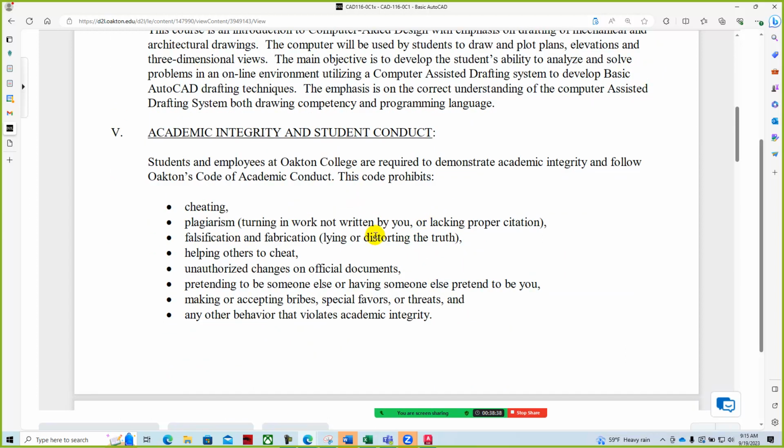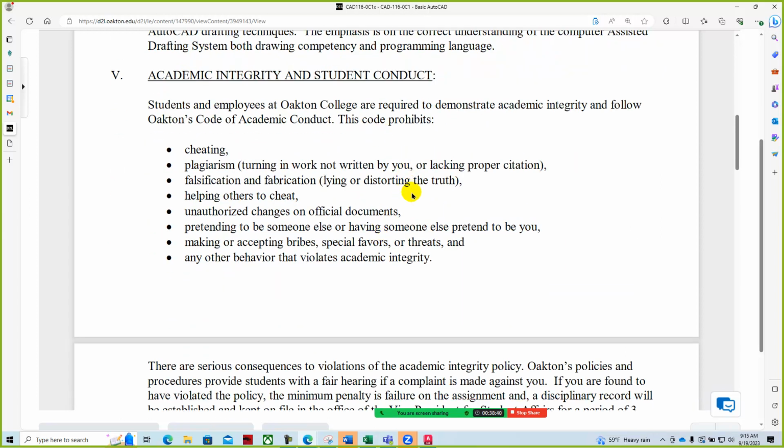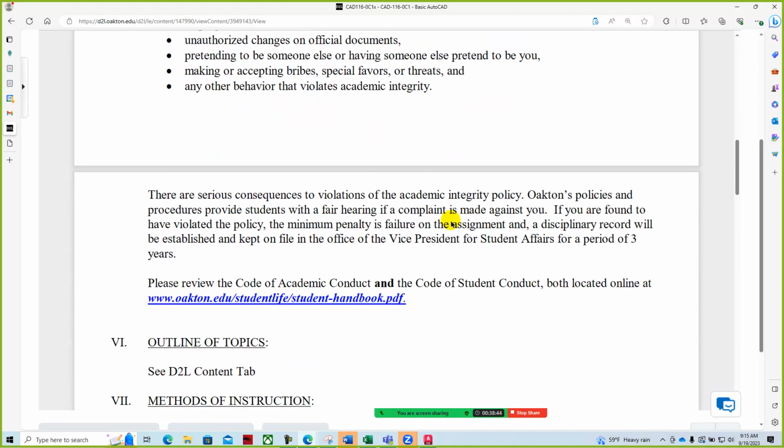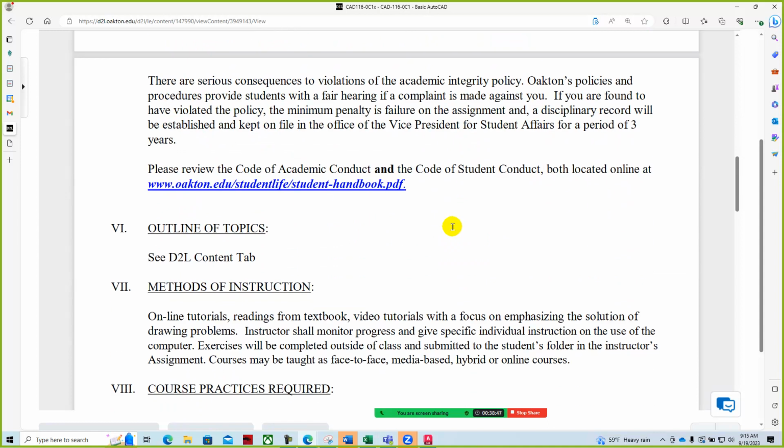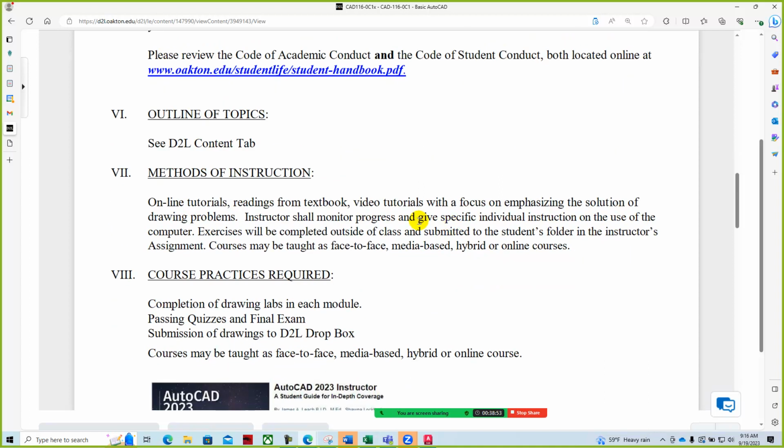Academic integrity: if you have problems, do your own work. We really don't have too many issues with this, but it's always better not to. As far as if you are late with an assignment or have some problems with it, request an extension. Outline of topics, we'll cover that shortly.